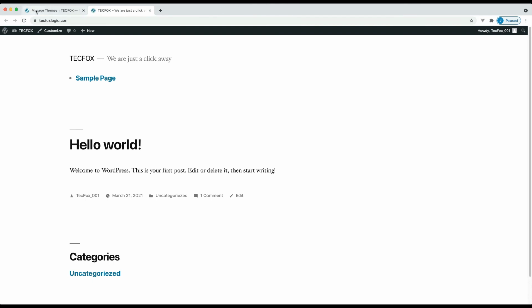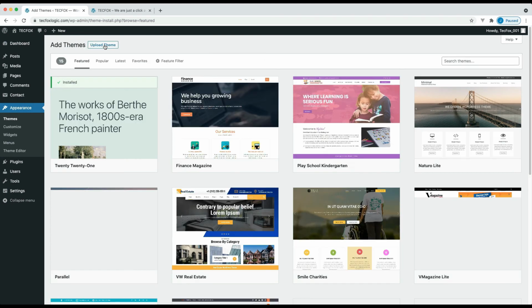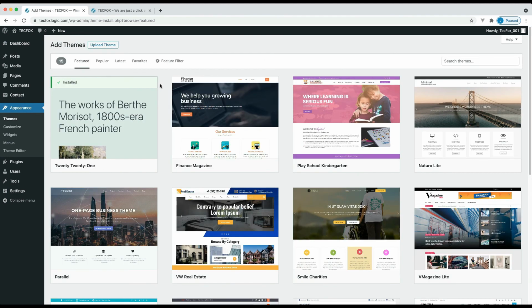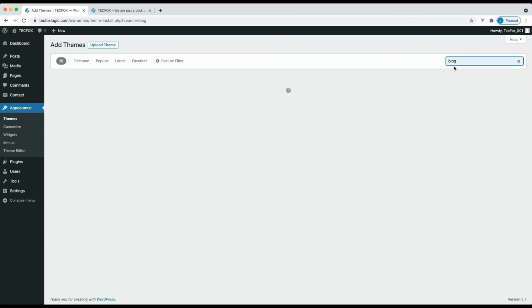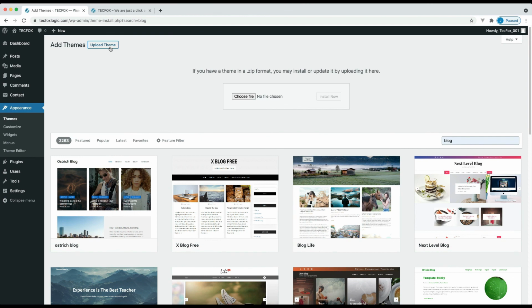If you want more themes, you can find or upload new themes by clicking the add new button. There are some free themes available and you can find some good themes here. You can search for a theme using the search tag. And you can upload a custom WordPress theme by clicking upload theme. Choose file and click install.